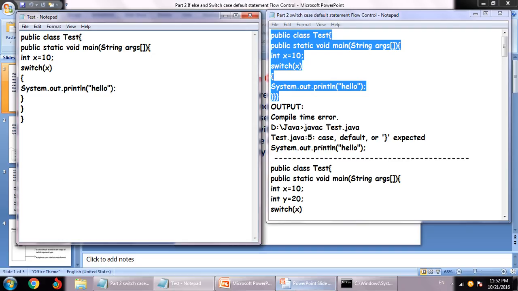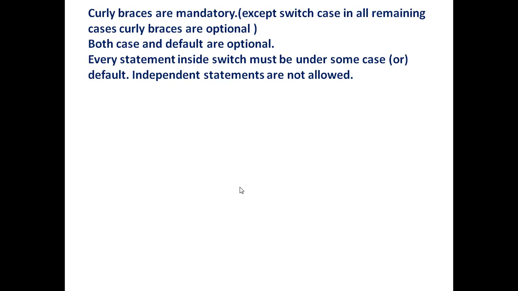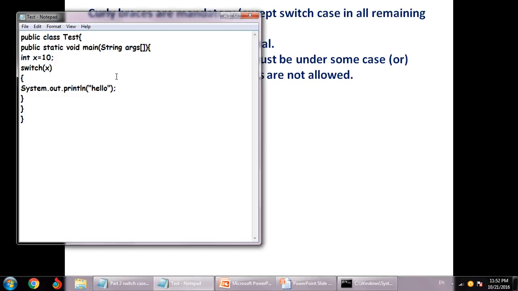But when you notice the point related to the switch case scenario, you know that every statement inside switch must be under some case or default. It means we cannot have independent statements inside the switch. It should be either inside case statements or inside the default statement. If you try to do like this as on the screen, you will get the compile time error because this statement is neither inside the case statement nor the default statement. So that's why we are going to get an error.